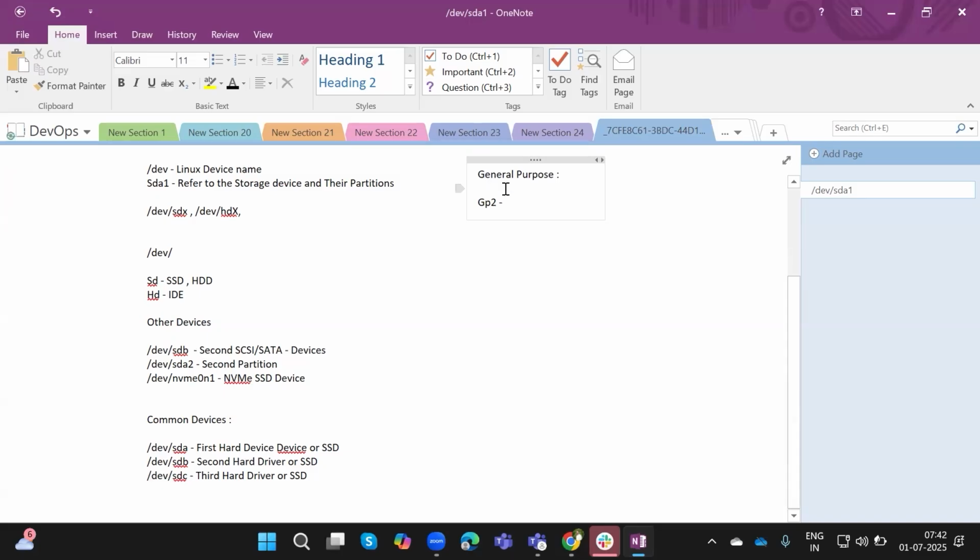So we can see this is nothing but general purpose SSD, the solid state disk that we are using to store your data. AWS offers several volume types, each designed for specific use cases. When I go for the general purpose SSD, we can go for GP2 or GP3. These are general purpose SSDs that we have to use.